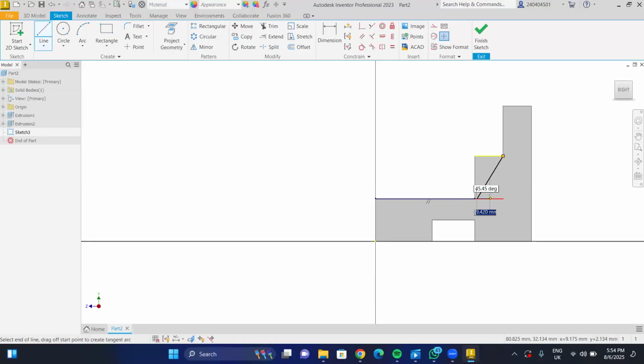Join this to this. That's not okay. It's not going to be correct. So let me delete this line. Come to this case. Okay, fine. Join it together. Now, for you to extrude, you must notice something, that there must be a closed loop. If the loop is open, it's not going to extrude. It has to be closed. So I'm going to finish sketch now.